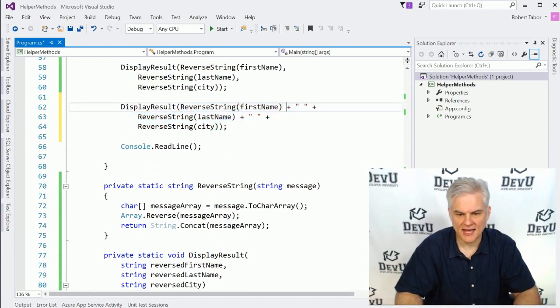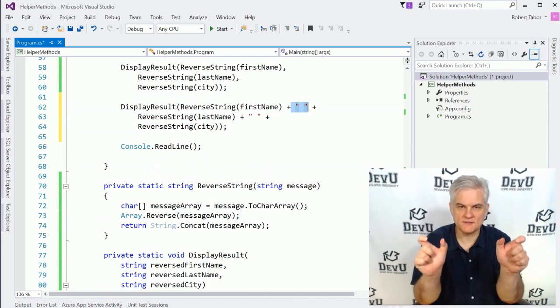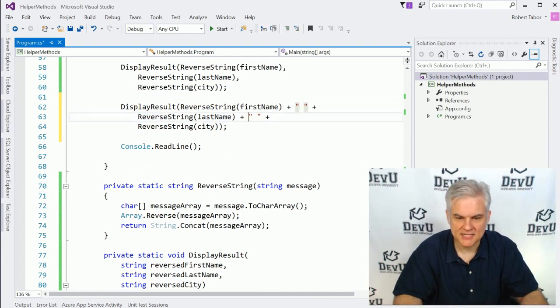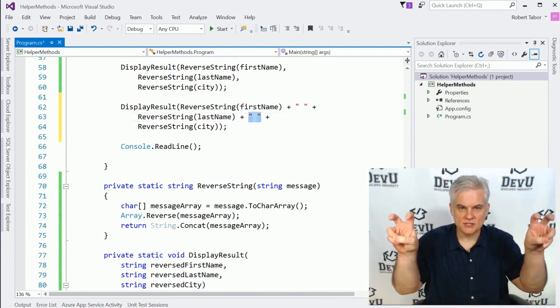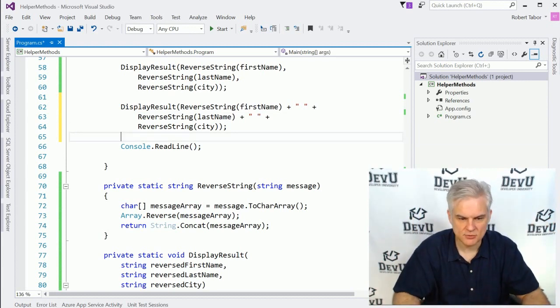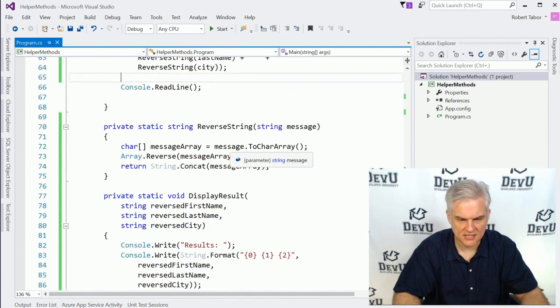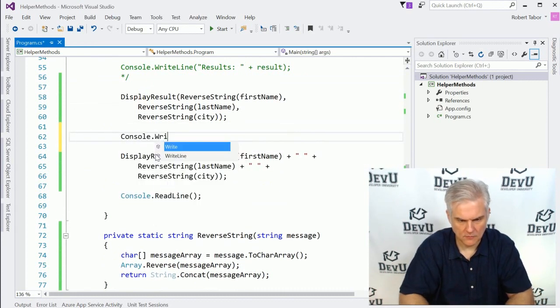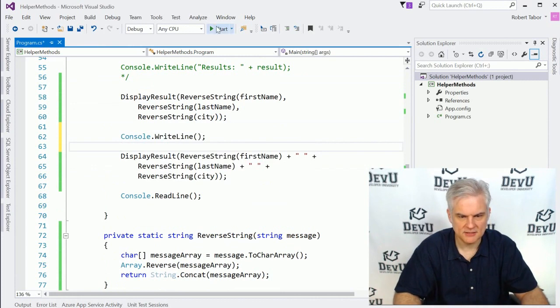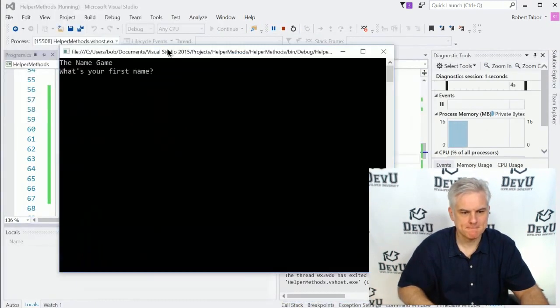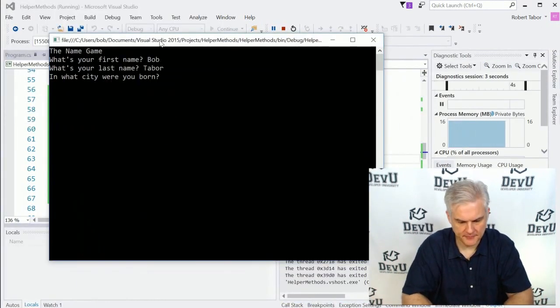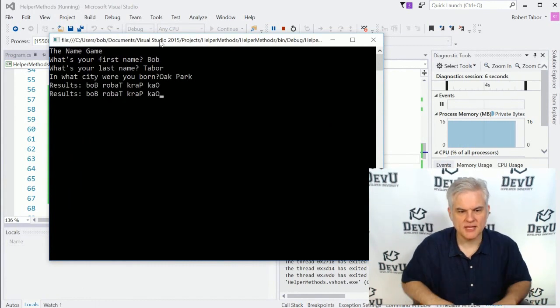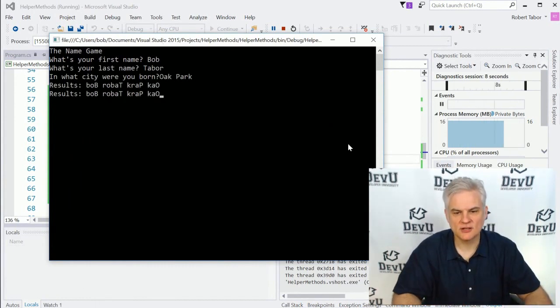Notice the use of the concatenation operator and the use of some empty spaces defined by 2 double quotes with just an empty space in between. And so we should have 2 lines that display essentially the same thing. Here, let's make sure we do this right. We'll add a WriteLine in between them just to make sure there's a break. All right, so Bob Tabor. And so we get 2 results that look identical.